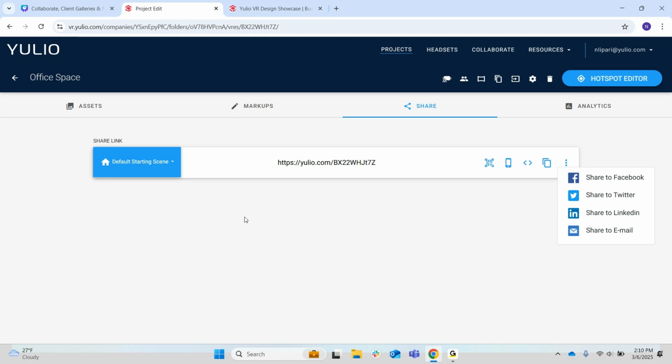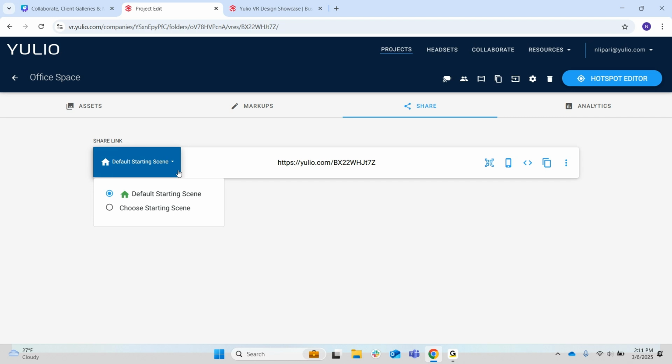To the right of your URL, you'll see this button here titled Default Starting Scene. So this tab allows you to adjust the starting scene to which your project opens. So this is helpful if you want your client to look at a specific scene in your project without having them have to move through all the scenes to get to it.